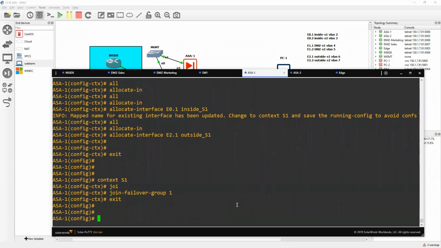All right, because I created that failover group, I am telling context S1 to join the failover group, that is the primary on the ASA one, and it will be synchronized with the secondary. Context S1 with failover group 1 will be the secondary over there.